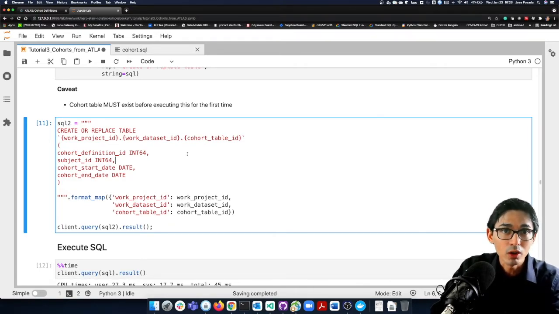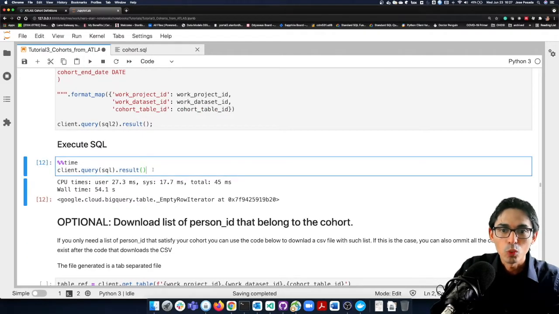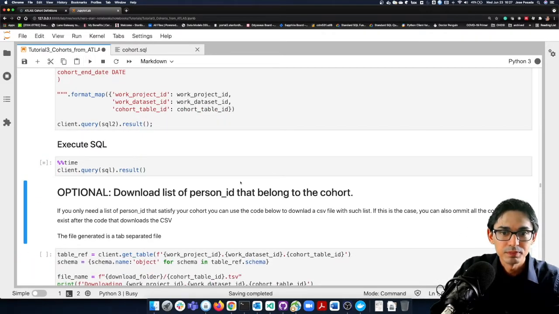A cohort, in Odyssey terms, is a list of people that satisfy the criteria in a period of time. That is a cohort. A cohort is not the data that you need. A cohort is the list of people that satisfy the criteria. Then we're going to actually run the query.